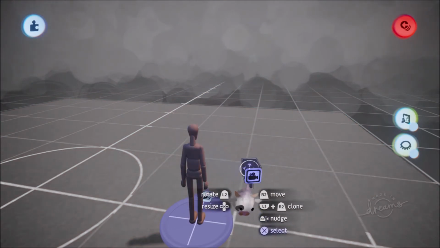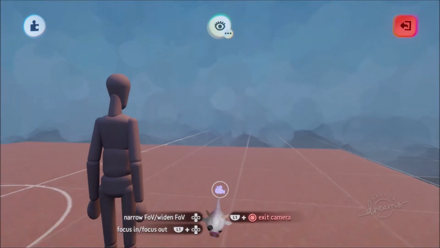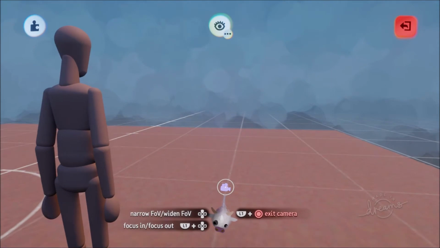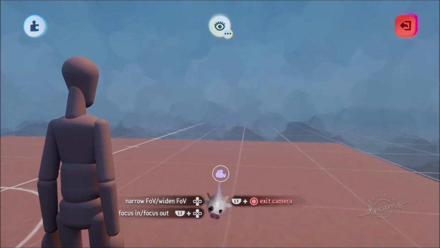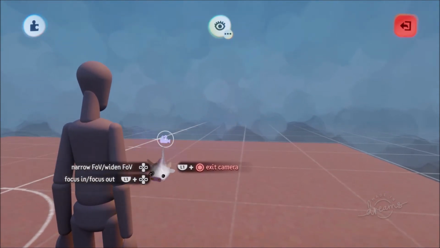So let's scope in once again, and let's go to the camera, and let's align it the way we want it. So here's the kind of vibe we're looking for at the moment. So they're off to the left.